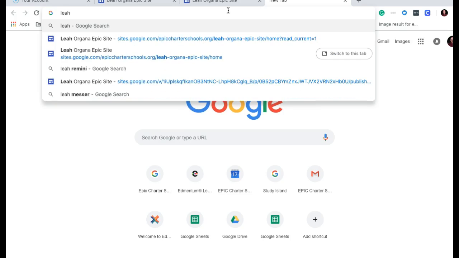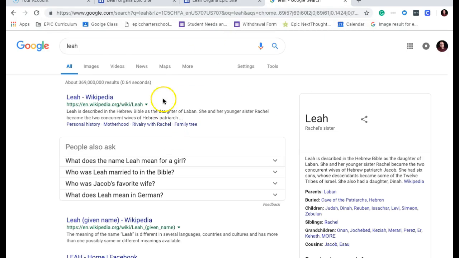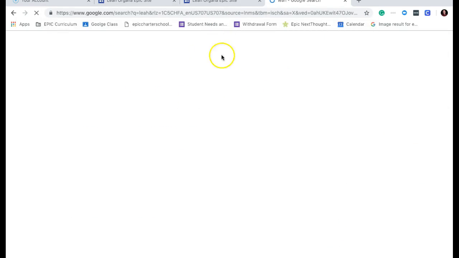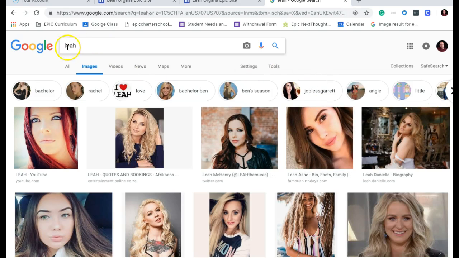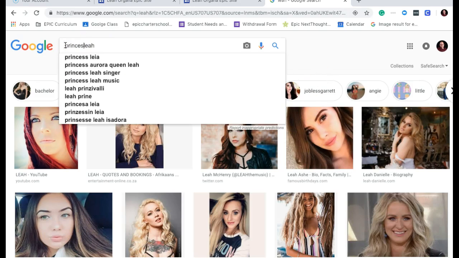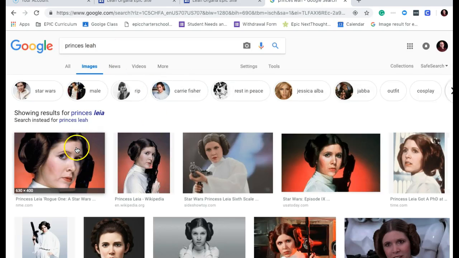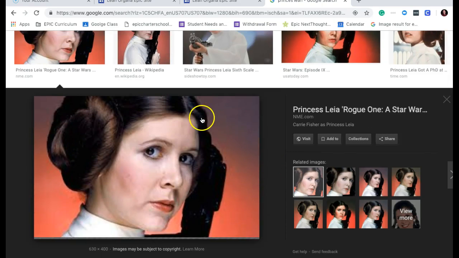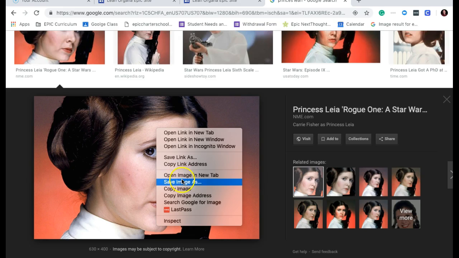Of course, Leia doesn't want Darth's picture on there, so I'm going to go in here. I'm just going to go to images. Okay, and we're going to put Princess Leia, and there's a nice little picture. We're going to save the image. I always just save it. Where's that?